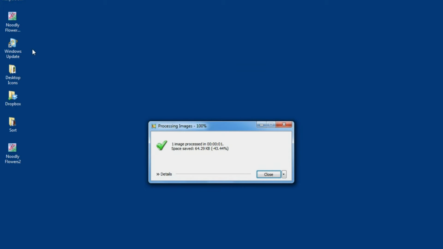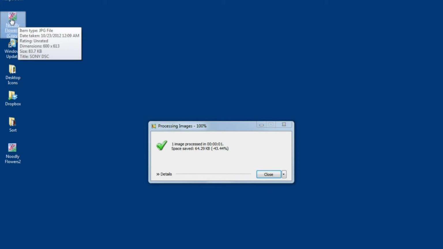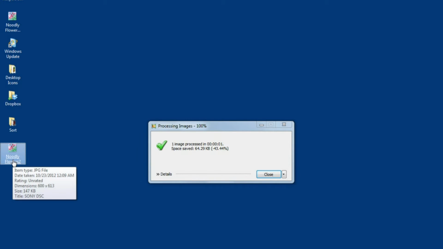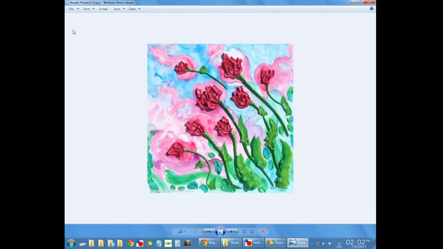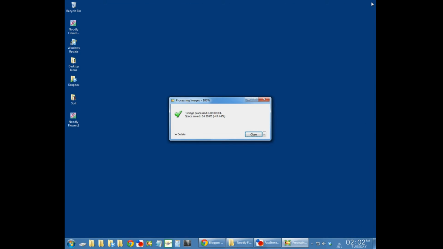What it's done here is it shows up as a copy. Notice the size is now 83.7K, down from 147K. So let's look at the copy. It looks pretty good. And the original. I'm not seeing much change. I keep going back and forth. So that is really excellent.